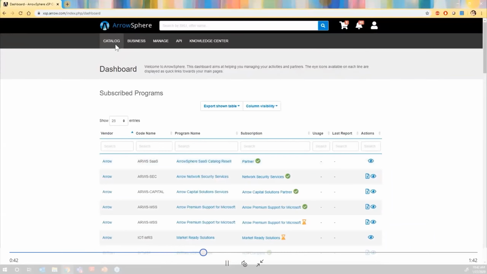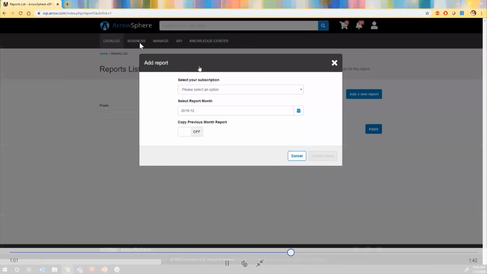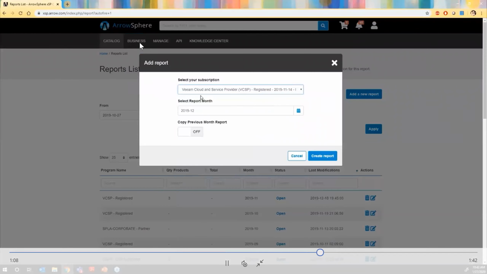But then the key areas that you really want to go to is, outside of the catalog, you want to click on business. From the navigation menu, you want to click on business. And then you want to select report monthly usages, and then select specifically create new report. This, I believe, is what you're doing today in ArrowSphere. What is different, obviously, is once you do this, you select subscription. So this example, obviously, is looking at the Veeam Cloud and Service Provider program, and obviously the reporting month.